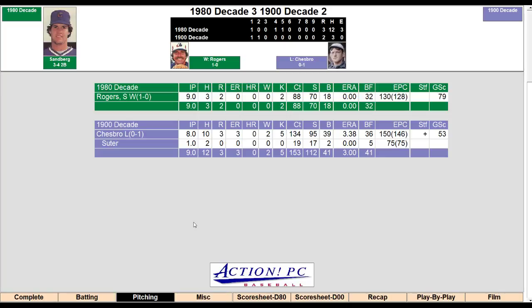Chesbrough takes the loss. 8 innings, 10 hits, 3 runs, all of them earned, 2 walks, struck out 5. Sutter pitched a scary top of the 9th. 1 inning, 2 hits, no runs, and he got out of the jam. He gave up 2 hits, excuse me. Then he got the next 3 batters out on deep fly balls.